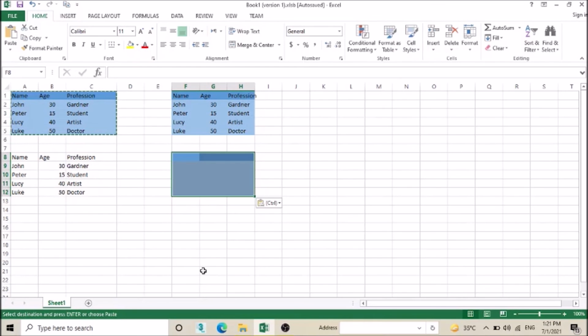So these were the three methods that we can use to copy paste accordingly in MS Excel.